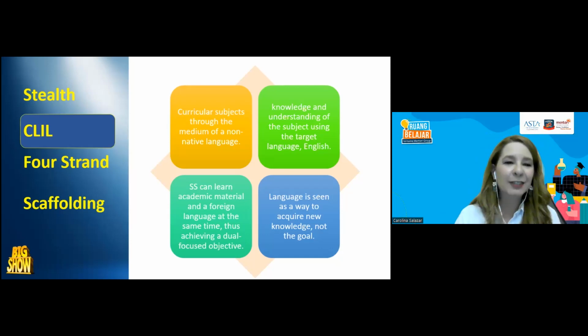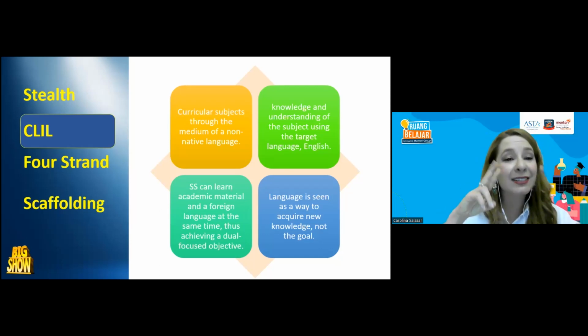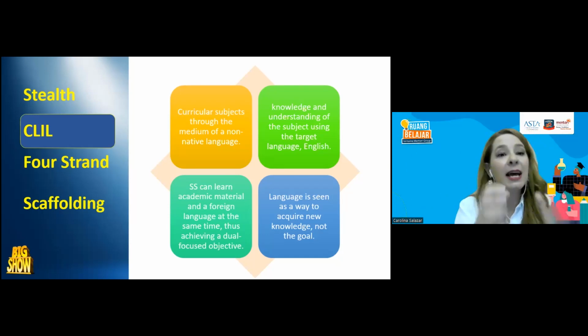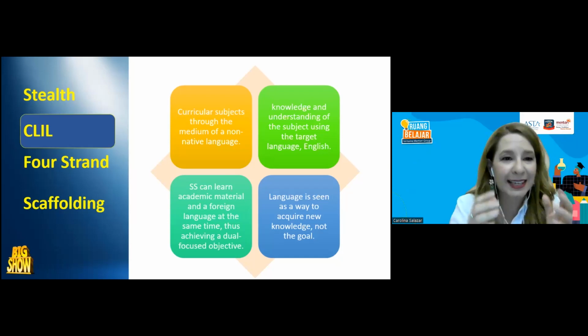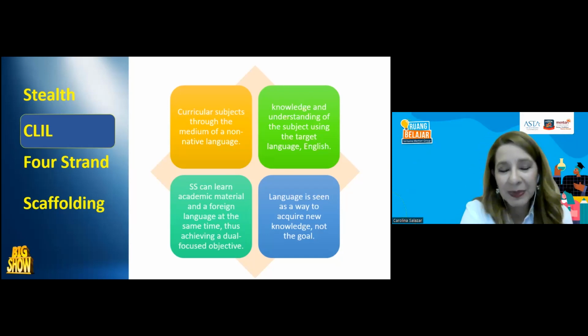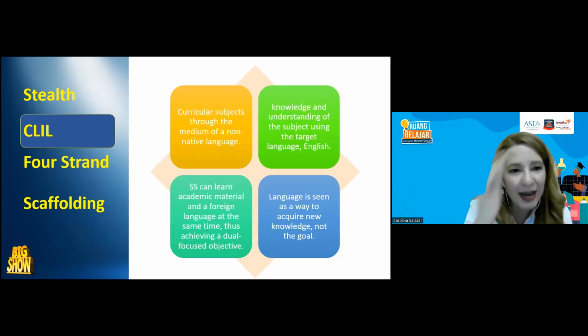So in CLIL classrooms, they get used to learning stuff or things of real life, but I do it in English. So English becomes not the purpose, but the vehicle. It's like the bicycle or the car or the airplane for transportation and learning. They can learn academic material, and the language is just a way to go through.